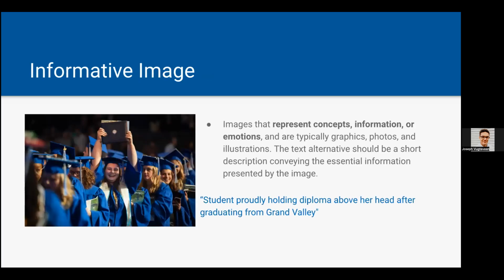So this is going to be an informative image. When you upload an informative image, you might think it's mostly for decoration, just to make the page look nice, but there's a lot of value in providing quality alt text. For an image like this, you're going to want alt text that represents the concept, information, or emotion, because if somebody can't see that image, you still want to elicit that emotion in them. So something like: student proudly holding diploma above her head after graduating from Grand Valley. You're eliciting the emotion of pride and excitement. So regardless of whether you can see this image or not, you're still conveying that information.